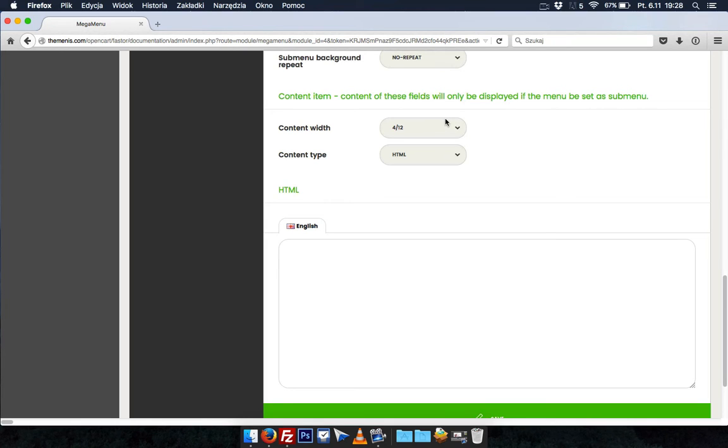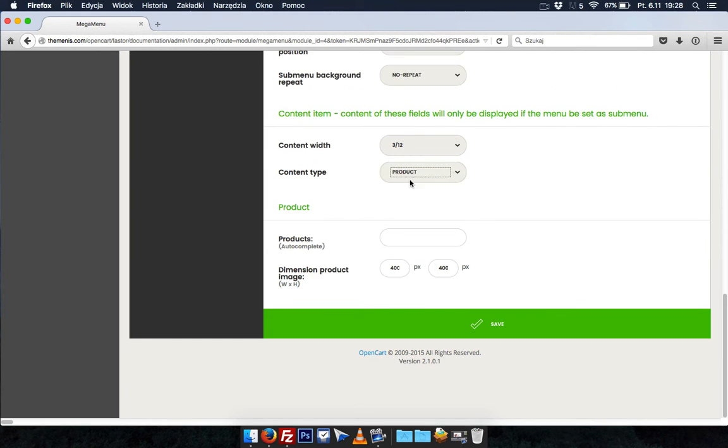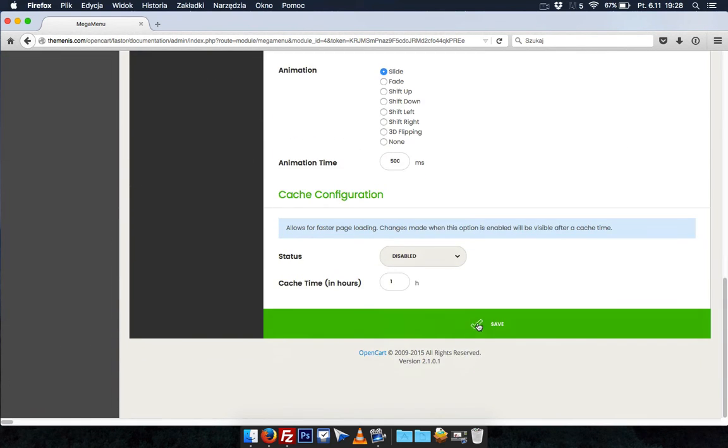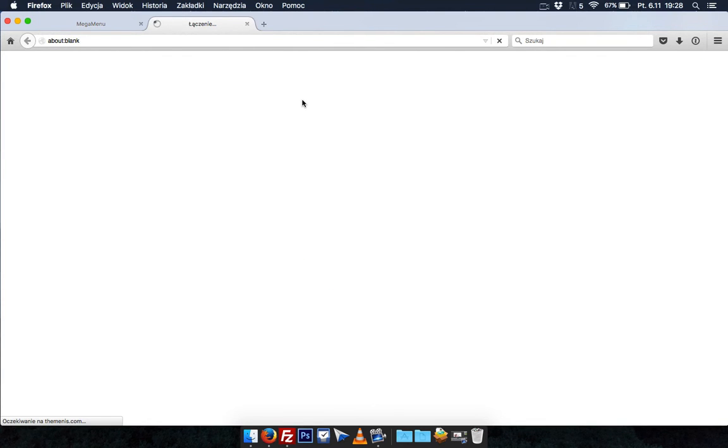Now, this is what I explained before about content width. I want to have the submenu to be 25% width, so I choose 3 to 12 and content type product. I choose the product I want to have here and save. Then move it to the right side to create a submenu from this item. Let's check the front how it looks.